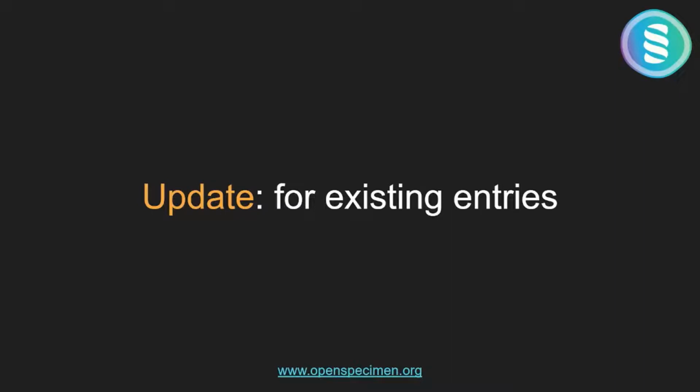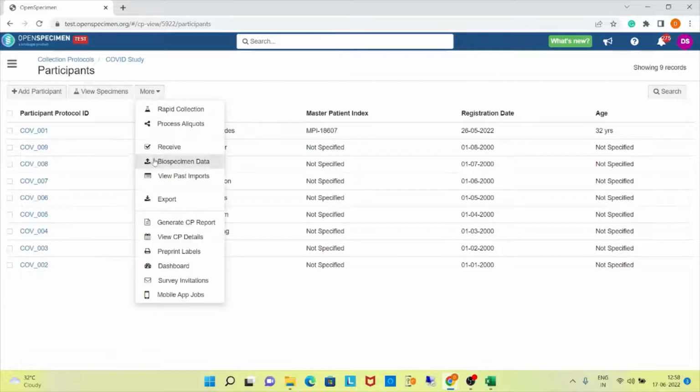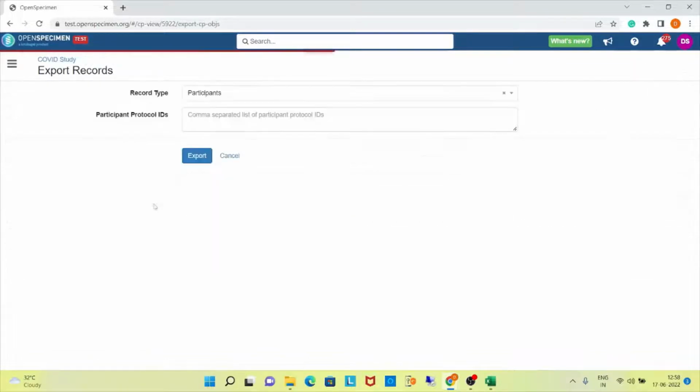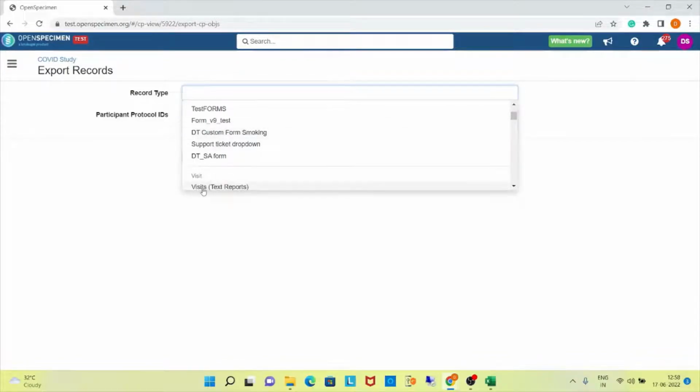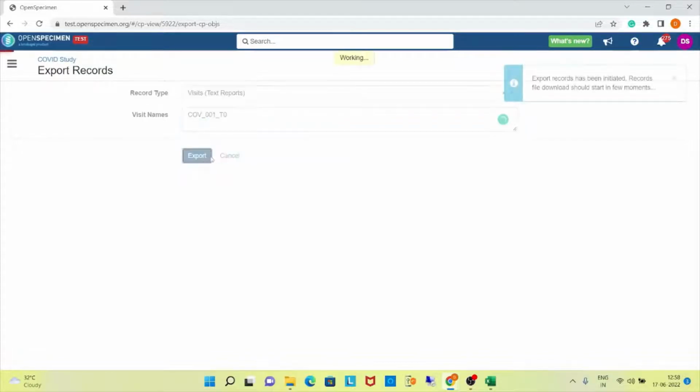We will now be looking at a demonstration of update. To update, I can click on More and Export to go to the export page, where I will select my record type as visits. I can then enter a visit name, which will allow me to export that visit.